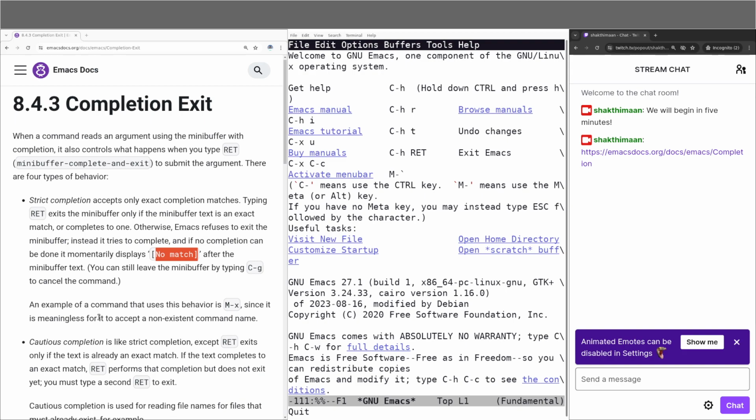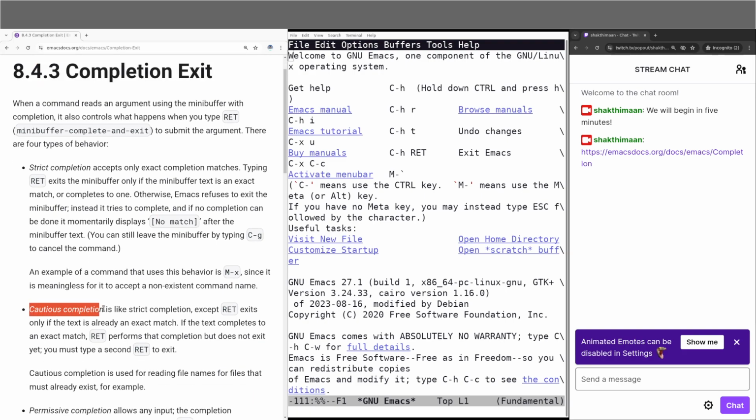The other behavior is cautious completion. It is like strict completion, except that if you hit return, the enter command, it exits only if the text is already an exact match. So this is used for reading file names of files that must already exist.